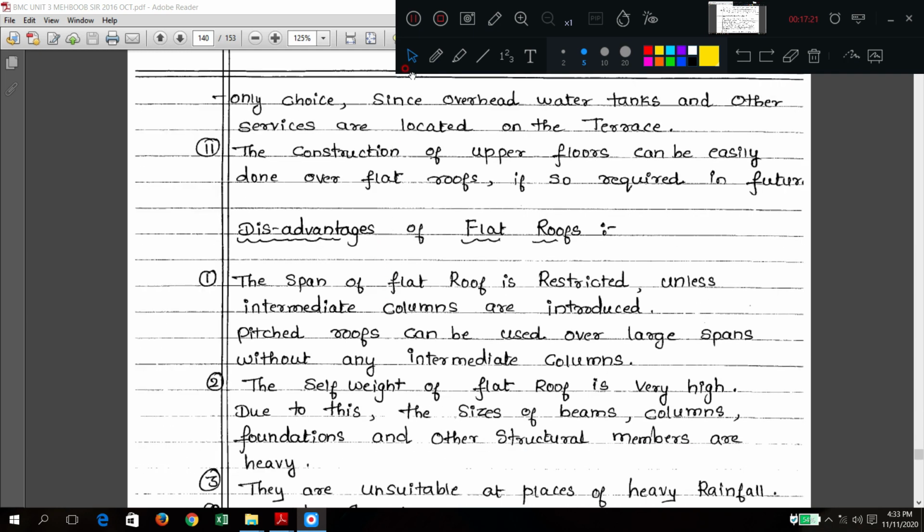okay. Now here, construction of an overhead water tank is easy in flat or is easy in slope? Obviously it is easy in flat, okay. So that is one advantage, overhead water tank, okay. So upper floors construction is very easy, okay. Upper floor construction in future is very easy.